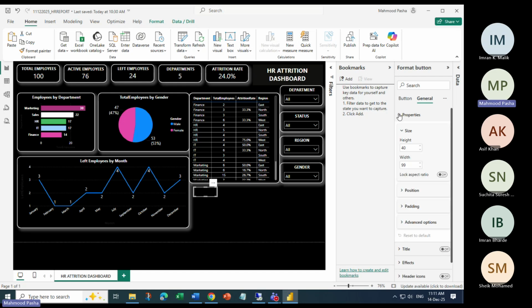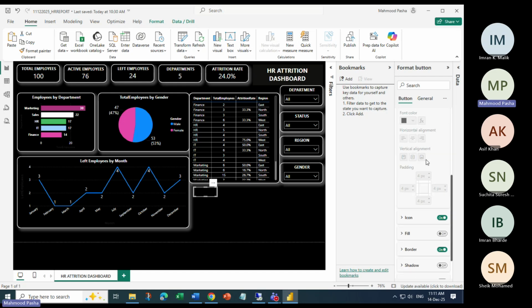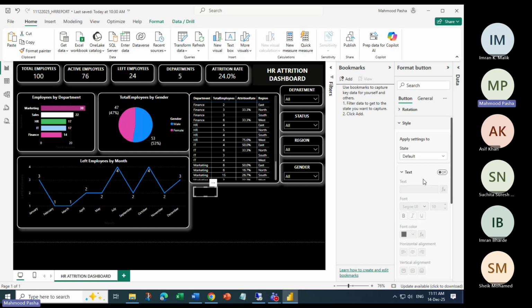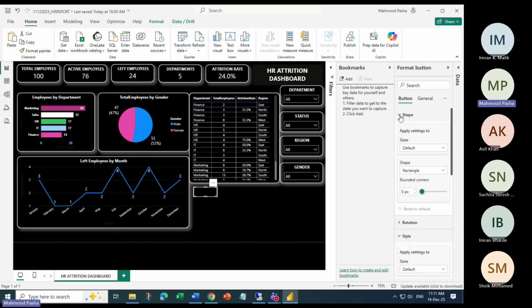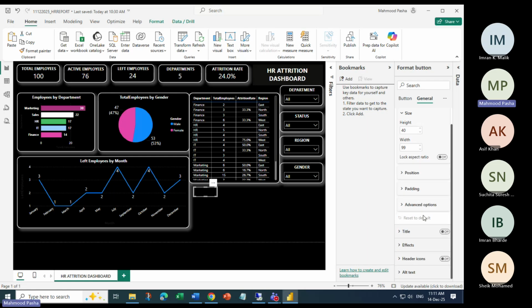Effects, properties, no. Style, icon, fill, glow. Not here also. Properties.